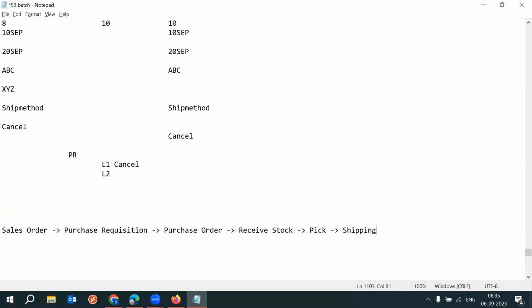So what we are doing, okay, we are not maintaining the stock. In case of standard sales, what we do, we maintain the stock. That's why we directly pick and ship. But here we don't have stock. That's why we are converting into supply and we are receiving the stock, and the stock we are picking and shipping to the customer, and later it is the same.